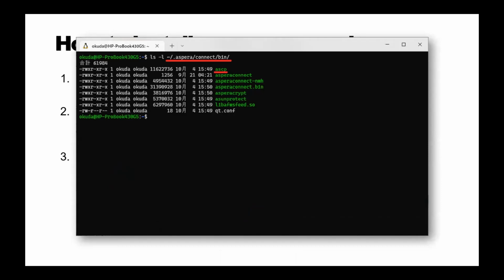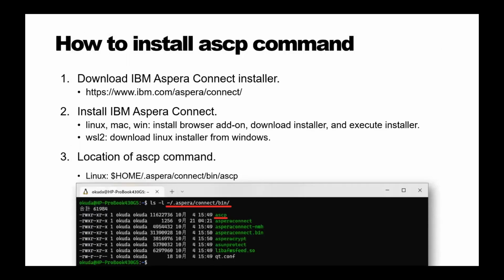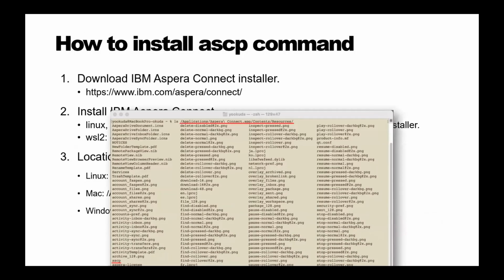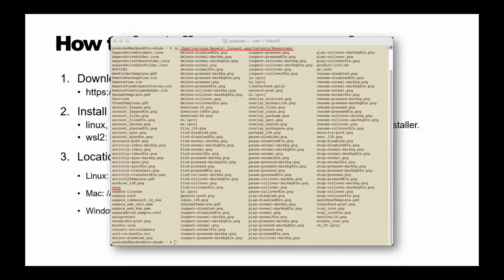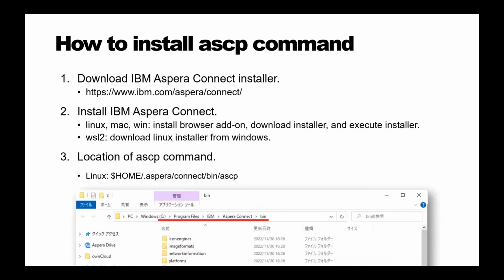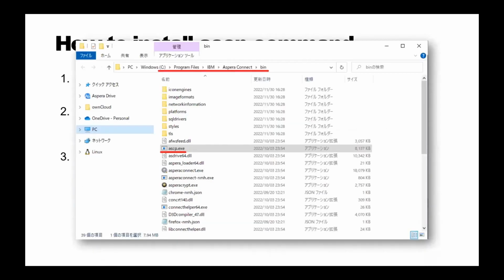In the case of Linux, the ACP command is installed here. In the case of Mac, the ACP command is installed here. In the case of Windows, the ACP command is installed here.